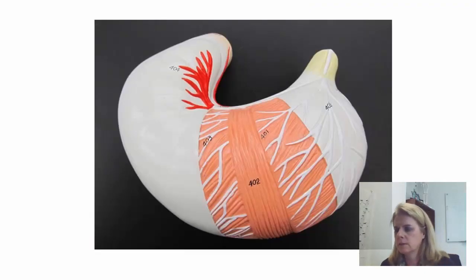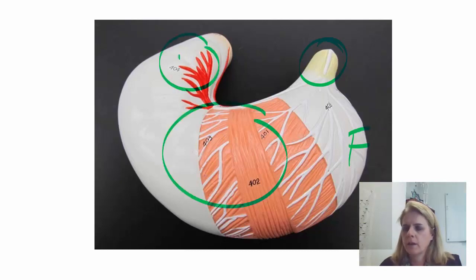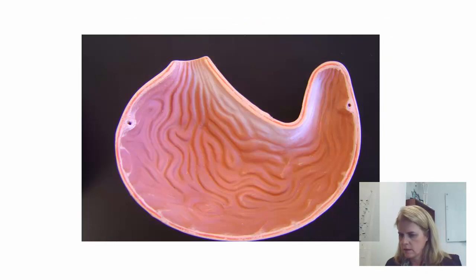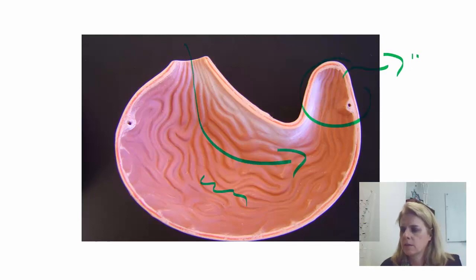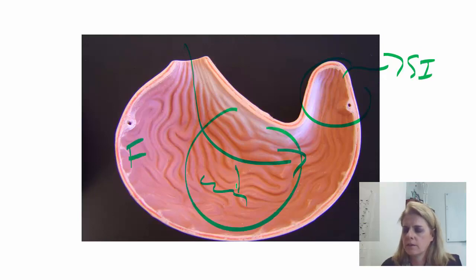So this is where the esophagus comes in. This would be your fundus. This is the body, and this is the pylorus, okay? Because that's going to go off into the small intestine. Here's another view of that where you can see the rugae, those wavy lines inside. This is going to be the pathway of food. This is how it gets out to the small intestine. So the fundus is over here. This is the body, and then over here is the pylorus.